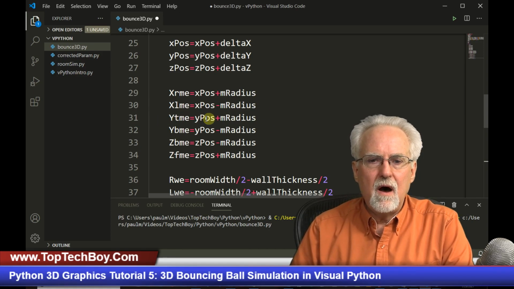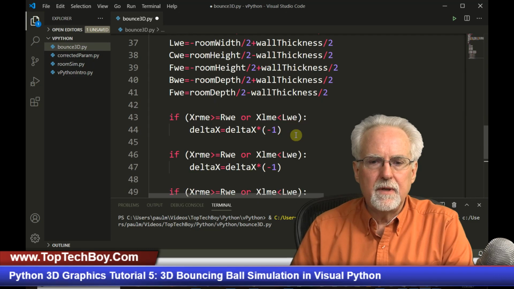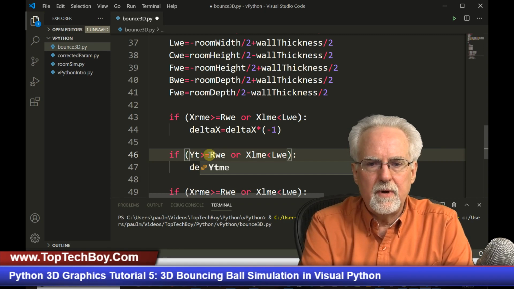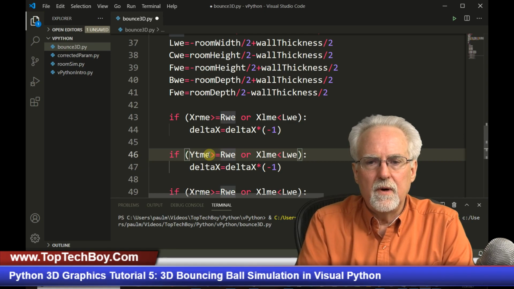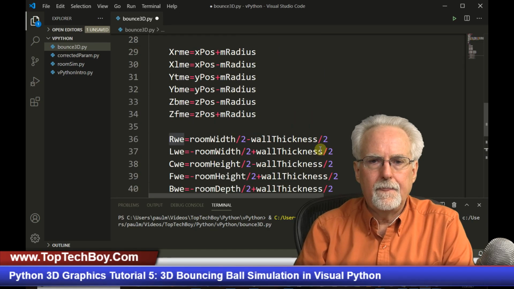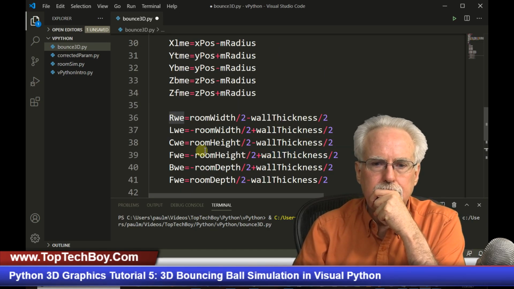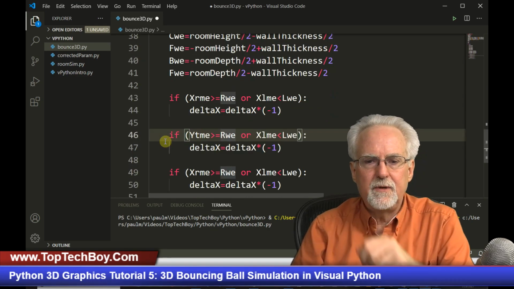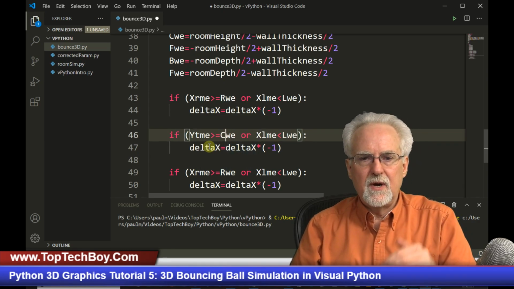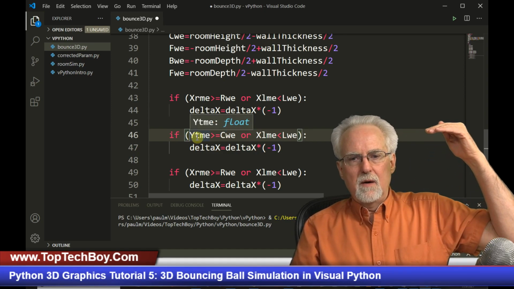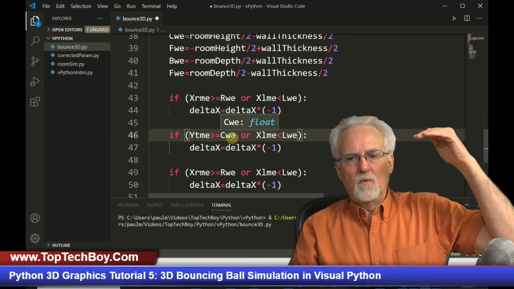Now we need to do the top marble edge, Y top marble edge. So this is going to be Y top marble edge. And we're going to see if that is greater than or equal to the ceiling wall edge, CWE, I do believe. So this would be ceiling wall edge. So I'm seeing, does the top of the marble hit the ceiling wall edge?